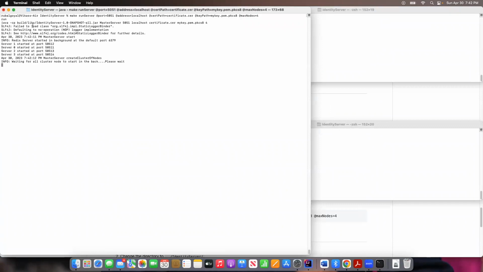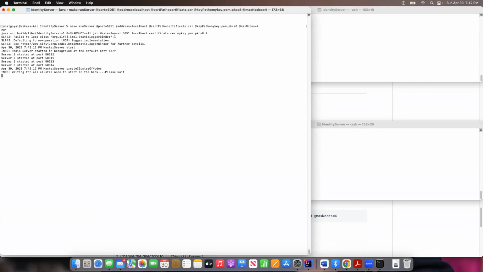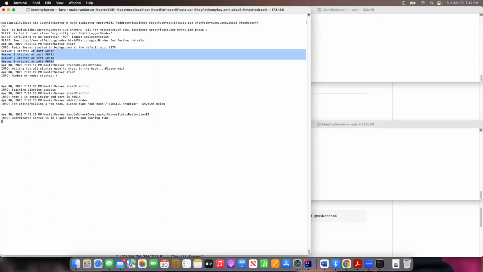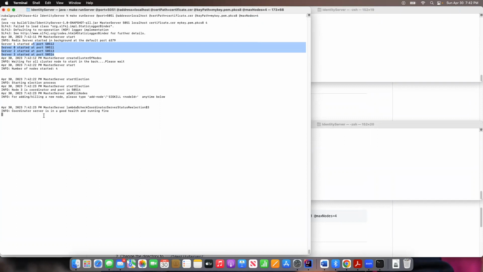So here we have started the server, and we have given a maximum of 4 nodes. Then it will start these 4 nodes from port 50511, and after that it elects the server coordinator. We have a task scheduler, which does the health check of the coordinator node every 5 or 10 minutes.